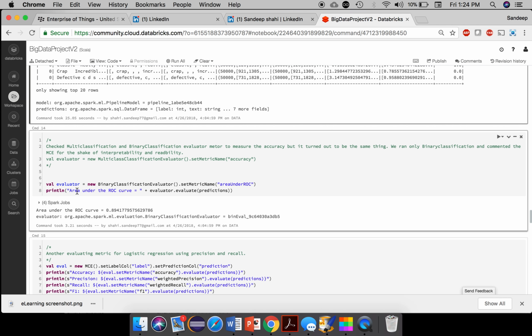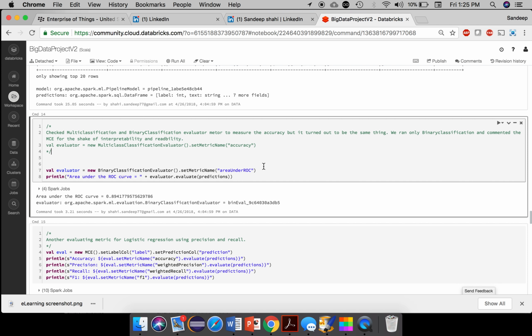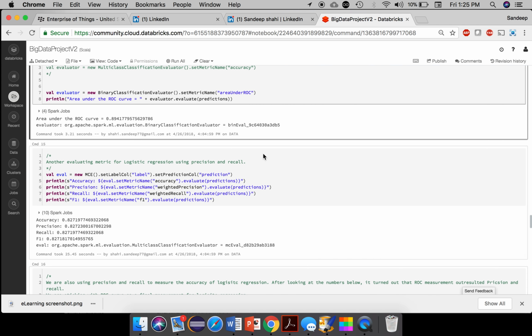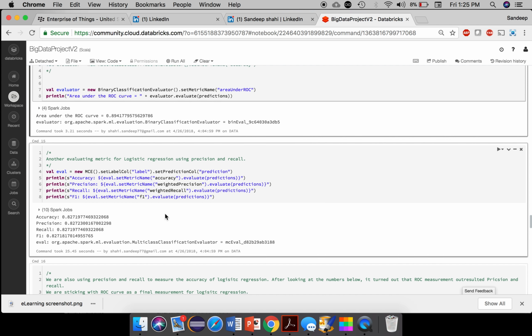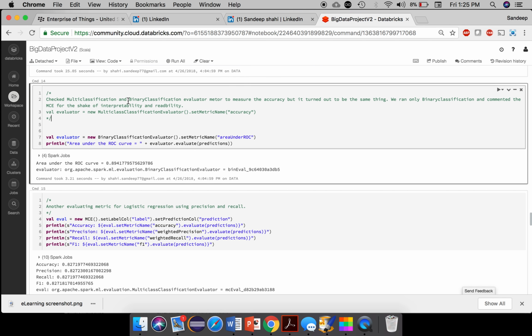Then we have an evaluator function. It's the binary classification evaluator, and we set the metric as area under ROC. Area under ROC is the evaluation metric to check how accurate our model is. Then we run this model and we get a certain accuracy. Over here, if you go down, when I print it, our accuracy is 82%. Our ROC curve gives us 89%, but our precision and recall give us about 82%. So for now, let's take this metric: our logistic regression model is 89% accurate.